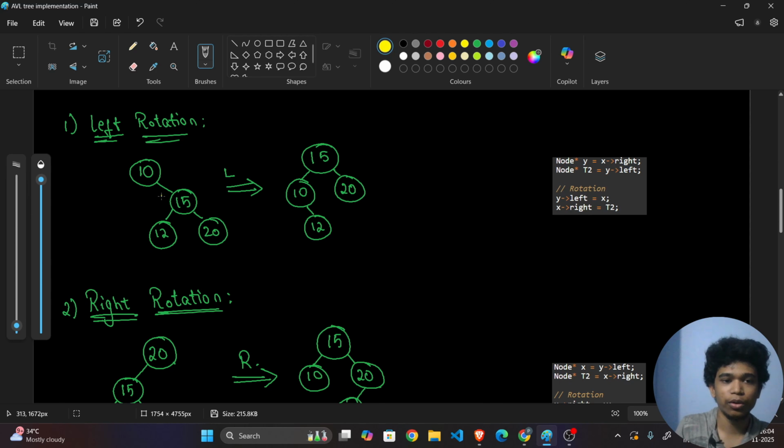To understand this, see this example tree here. What is the balancing factor of this 12? It is 0. The balancing factor of 20 is 0. What is the balancing factor of 15? It is also 0. What is the balancing factor of 10? It is 0 minus 2, which is equal to minus 2. So from here, I can tell you that it is not a balanced tree.